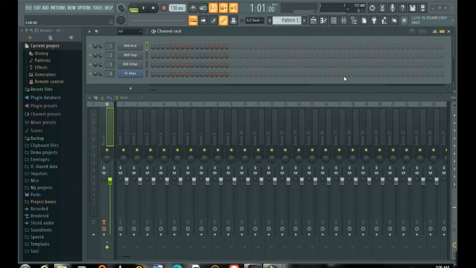Today we are going to be looking at how to convert a MIDI pattern into an audio clip, or how to render a MIDI pattern into an audio clip. So let's get into the tutorial now.